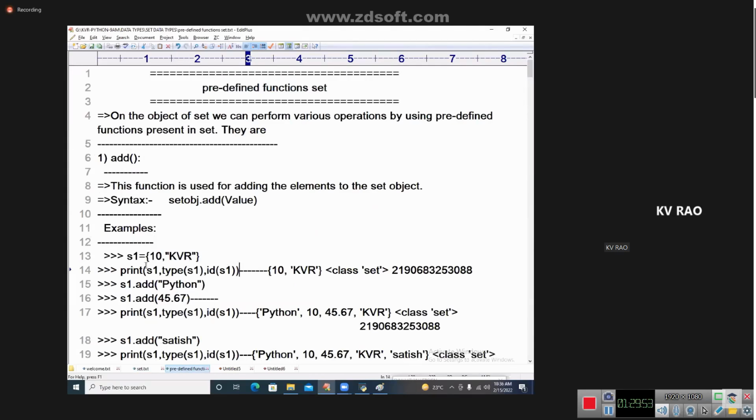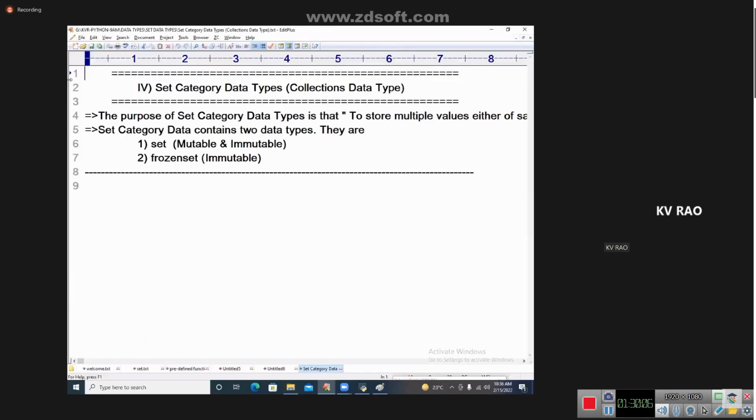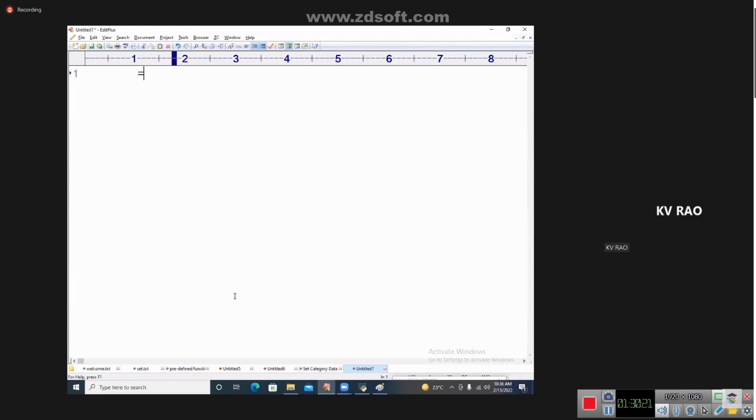Fine. So next data type we are going to deal with. What is the next data type, my dear students? Set category data type. This is the complete discussion of the set data type. So coming to the point of it, what is the data type now? Frozen set, I will go for it. Frozen set, I'm going to explain in the session now.